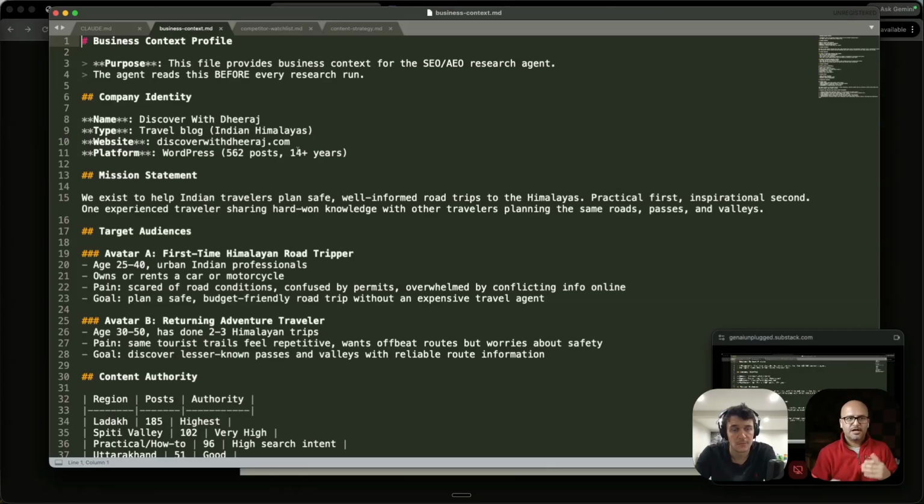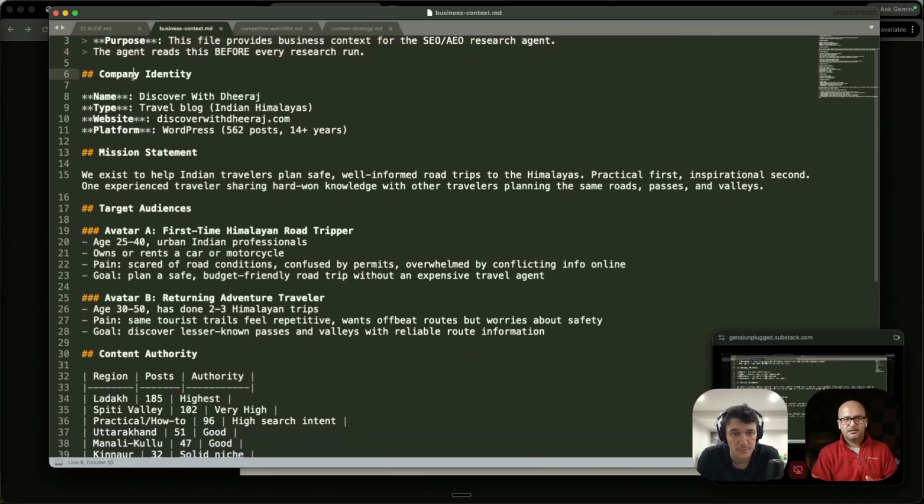So once we have done that, we need the context layer, which these three files make up. Business context profile: this file provides all the business context around it. So you can see company identity. Here I'm using my travel channel or travel blog. It's called Discover with Dheeraj, and it's based on the Indian Himalayas.